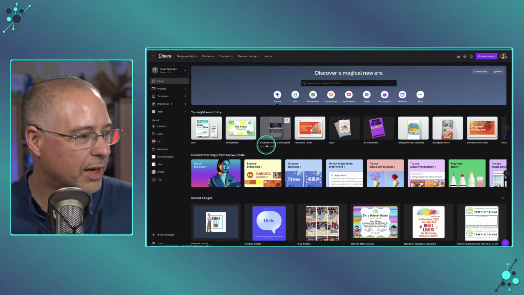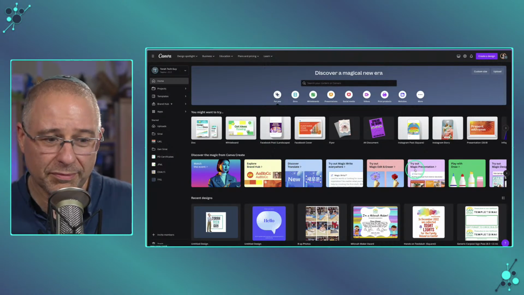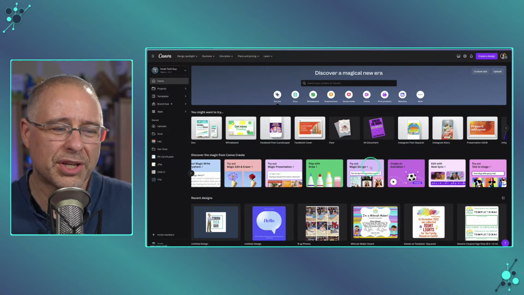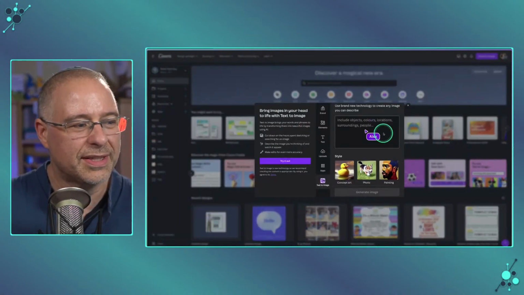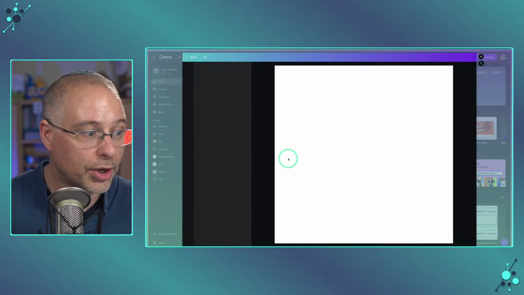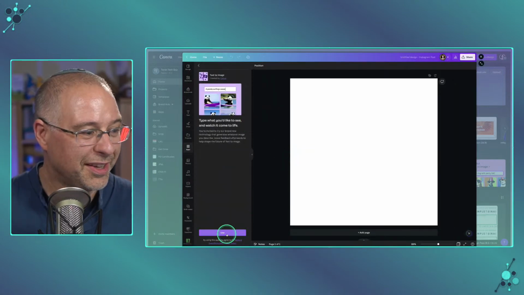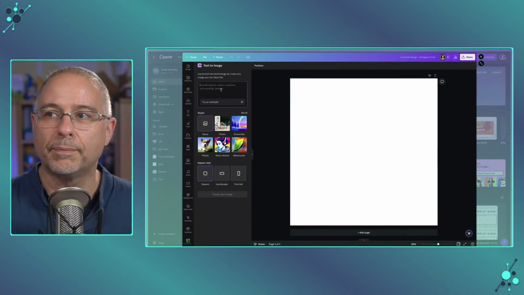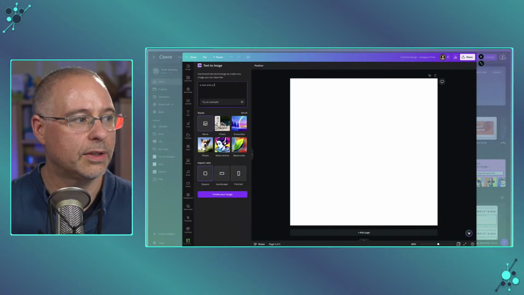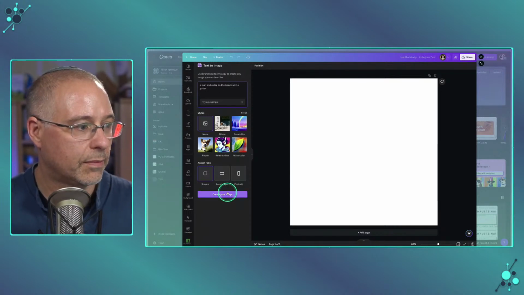There is also text to image, I think we talked about, or I mentioned rather, whereas there's magic design where you can actually have it create a whole thing for you. Text to image is fun. This is a little bit like Midjourney, except it's not nearly as good as Midjourney. So we're going to type in, let's do, what should we do? A man and a dog on the beach with a guitar. Let's try that. And we don't want any particular style. Well, let's do photo actually. We'll do square, create your image.